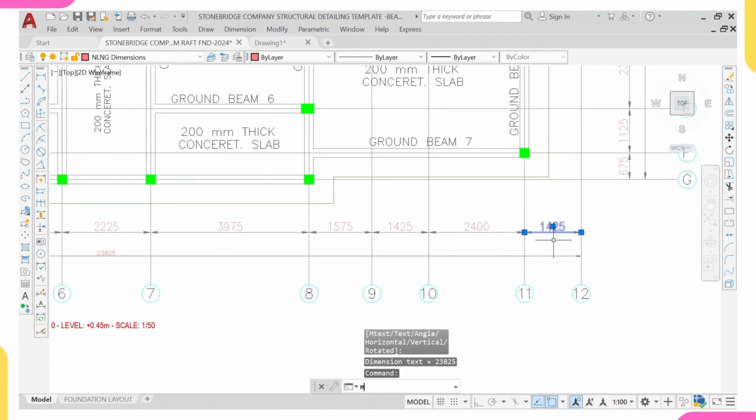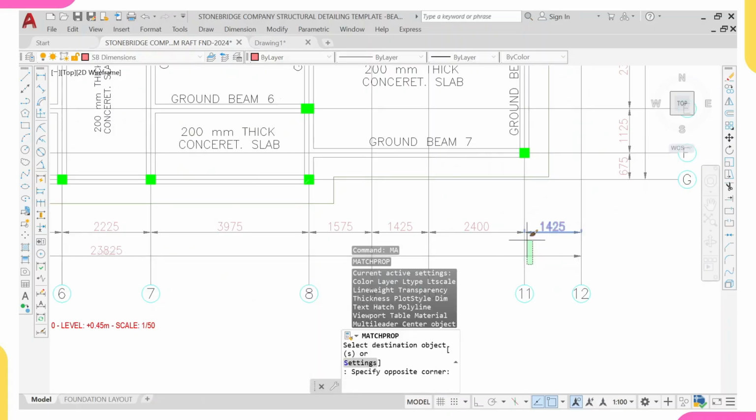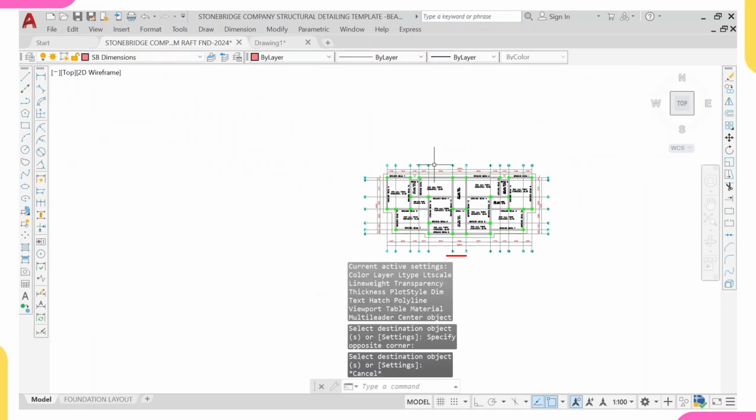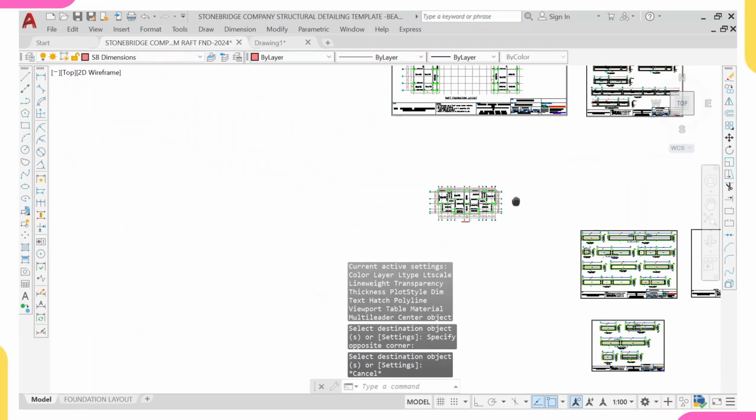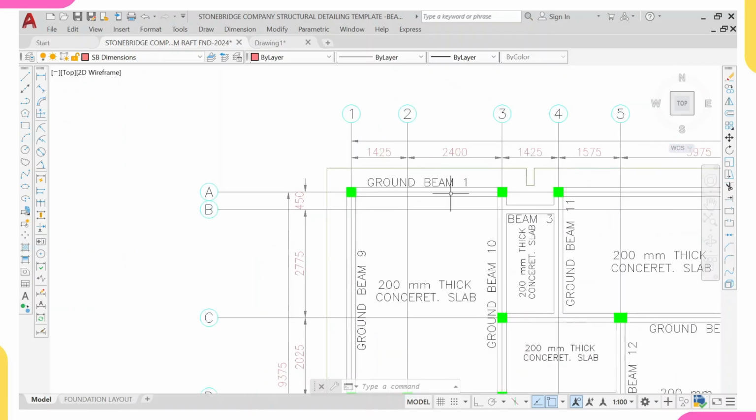Then do MA, enter. That's to match property. I'll match the property of this. Yeah, so I'm through with the dimensioning of my members. Then right now, after dimensioning of the members, the next thing to do is column labeling. You know, we deleted everything. Yeah, column labeling.